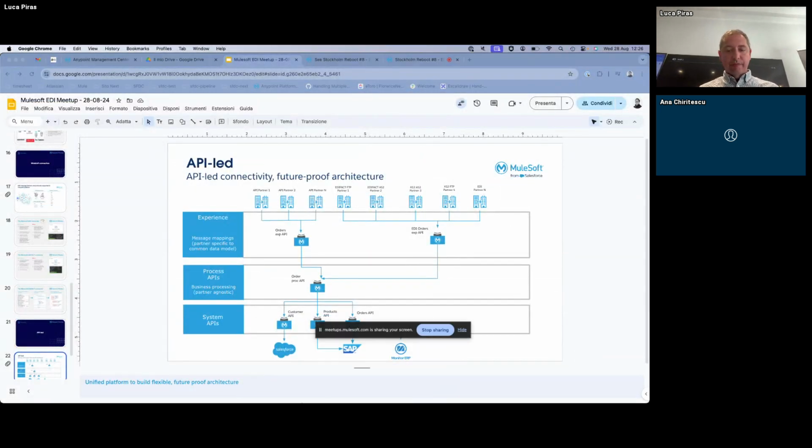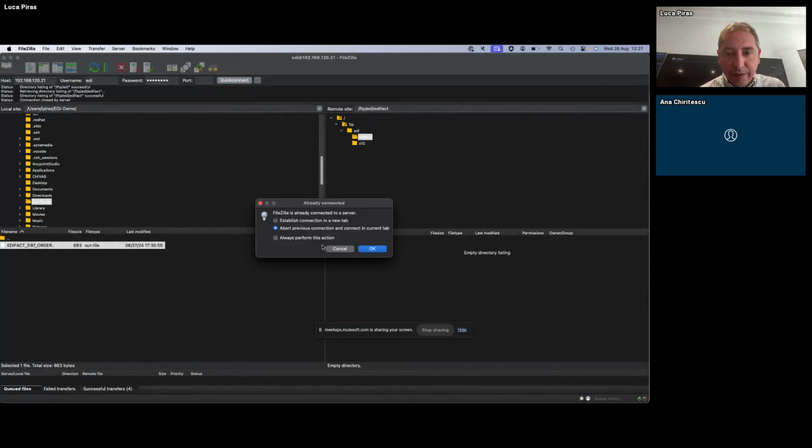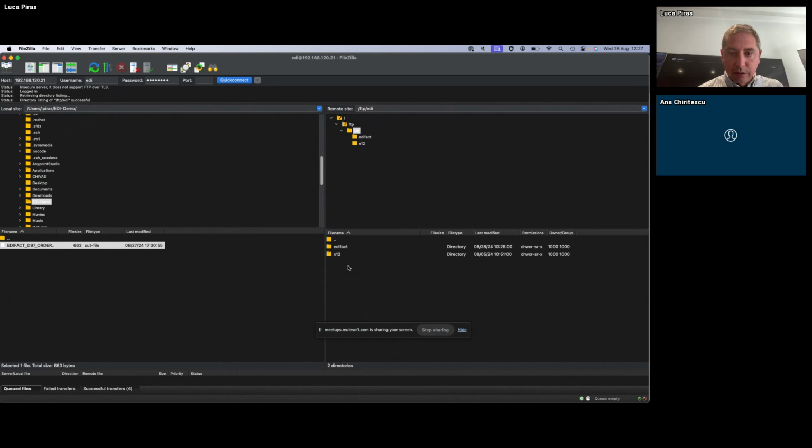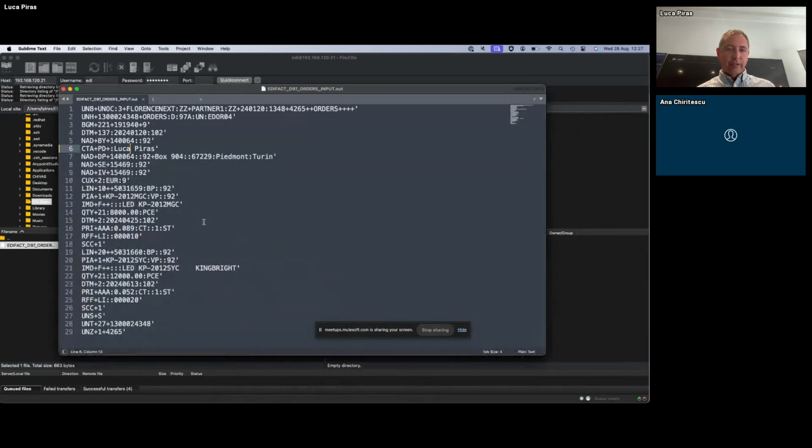So let's hope it works. Here is the FTP. Let me check if I'm connected. Yeah, so here is the EDIFACT folder where our FTP connector is listening for new messages. I have a sample message.